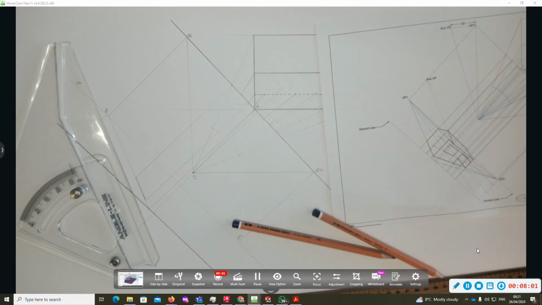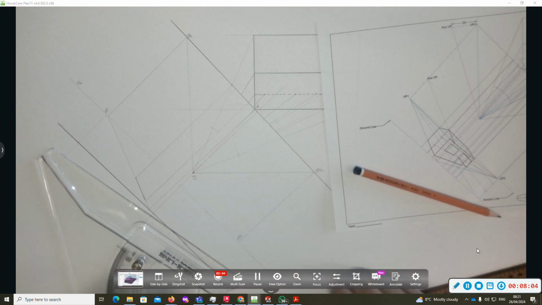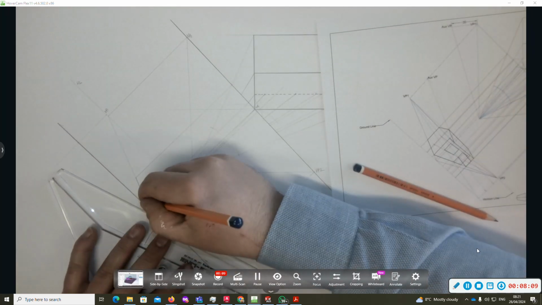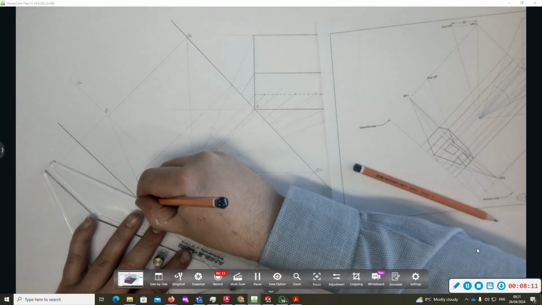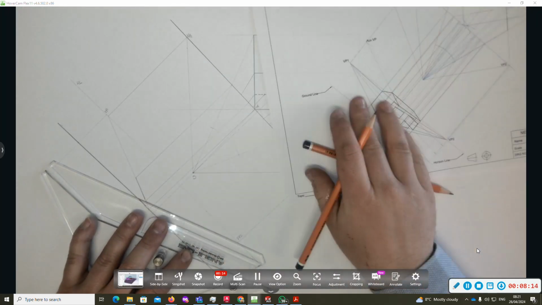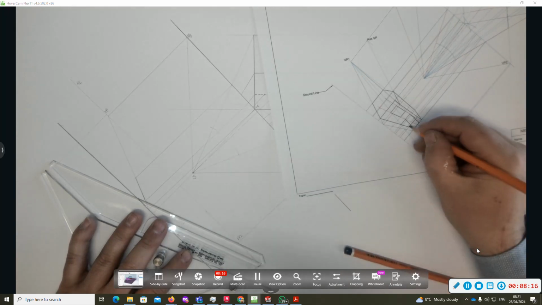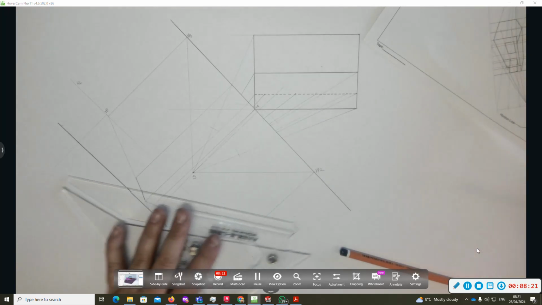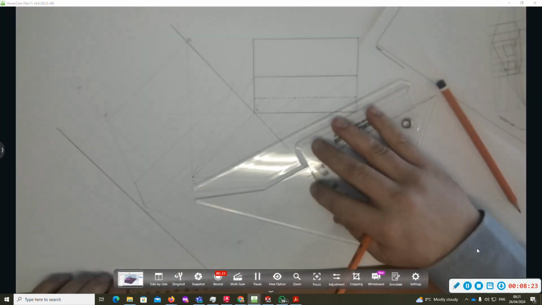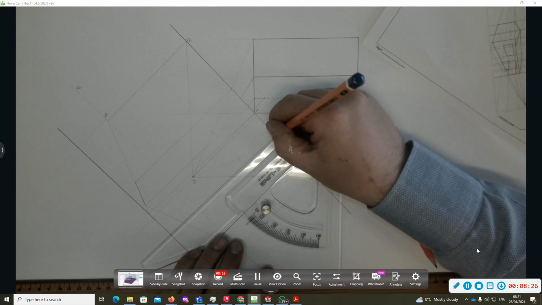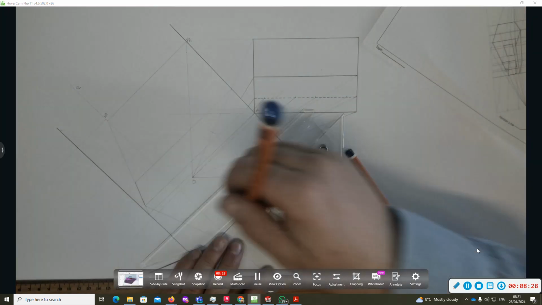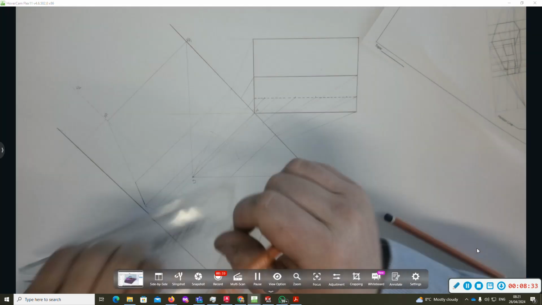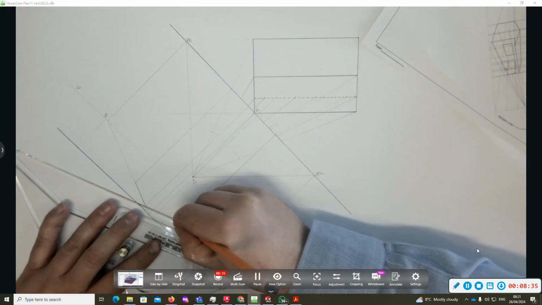Now, I'll focus on getting the right hand side of the stable next, right? So I'm just going to join this point to VP2. Now, I'm going to locate the end of the stable in plan, which is here. Okay, so I'm going to bring that down perpendicular to the picture plane. Right, so now I have that side of the stable, and I'm going to heavy that in.